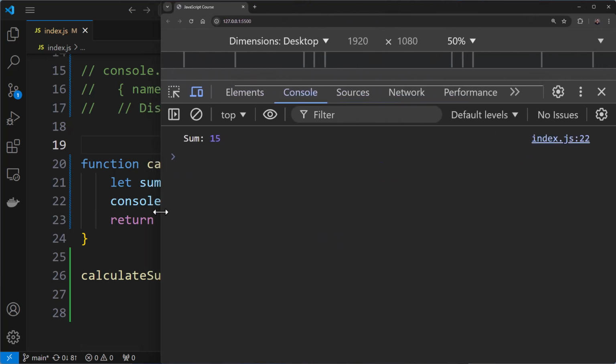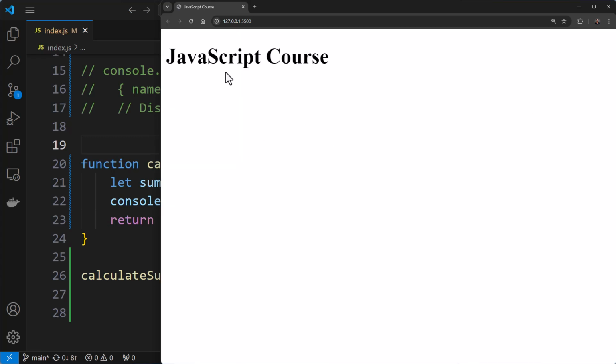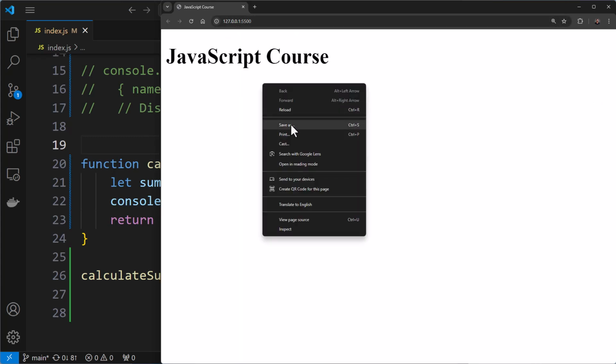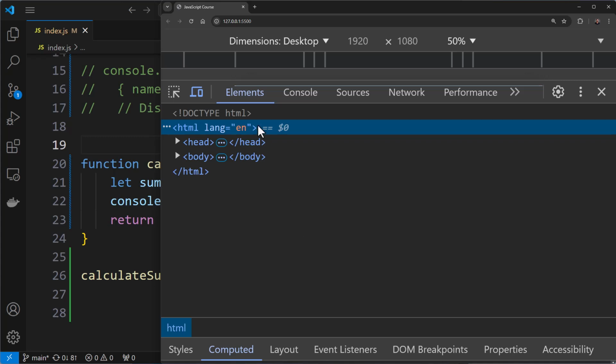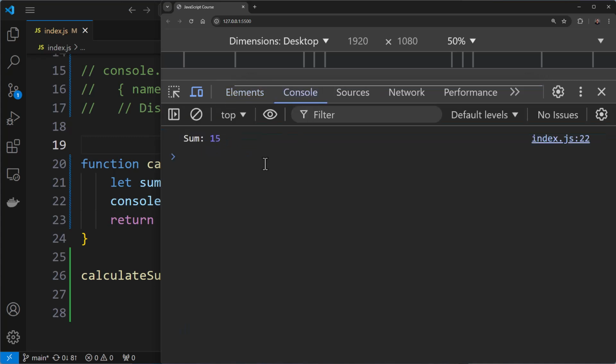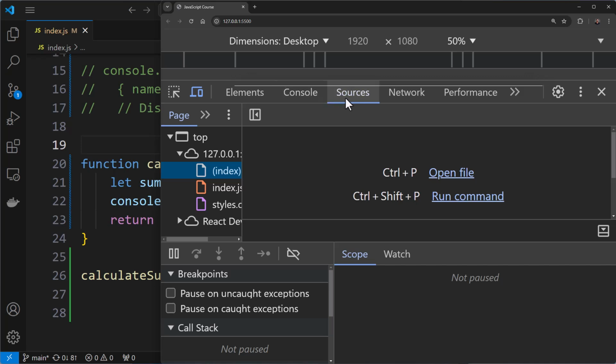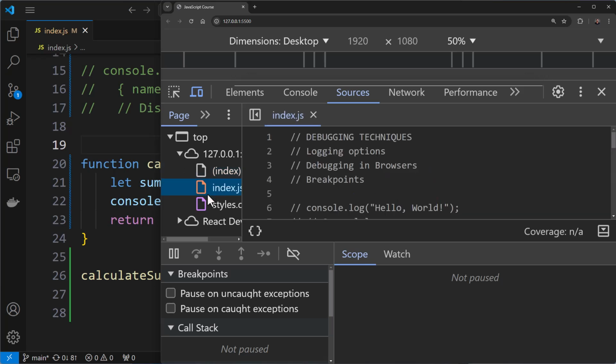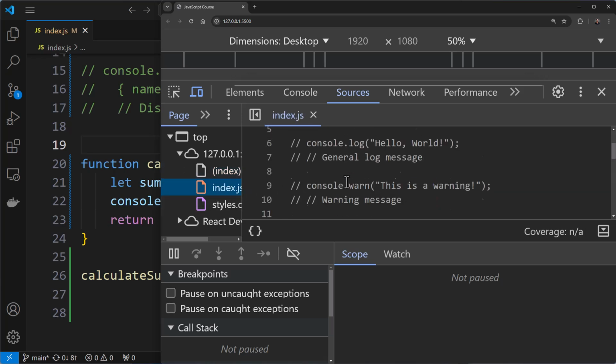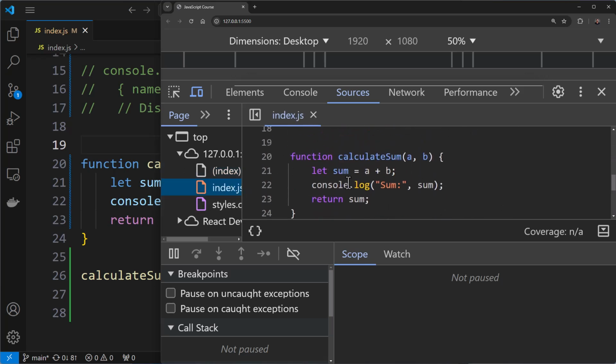If I expand this browser window a bit, here you can see tabs. If you're wondering how I got into this view, this is my normal browser, and I'm doing right click, inspect. You'll see this view, and this is the console where I'm seeing the output. Over here you will have an option of sources, and you can see some tools. Here you can see the source code that we are working on, and more information.